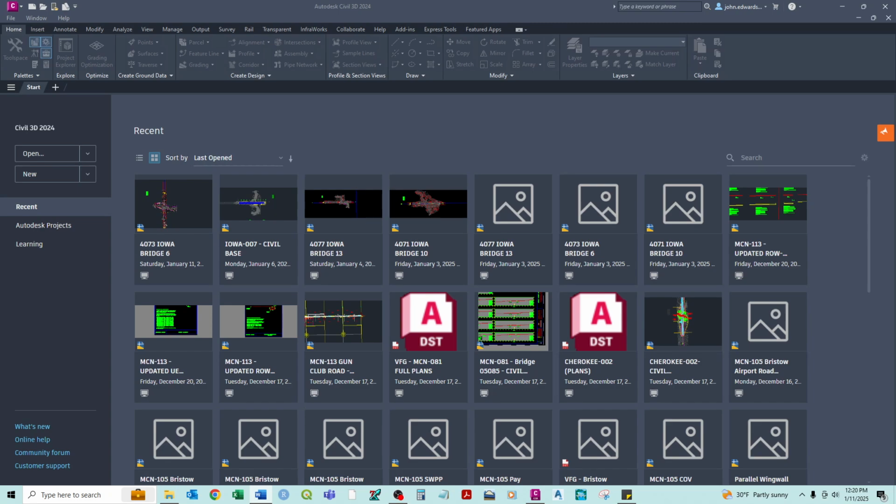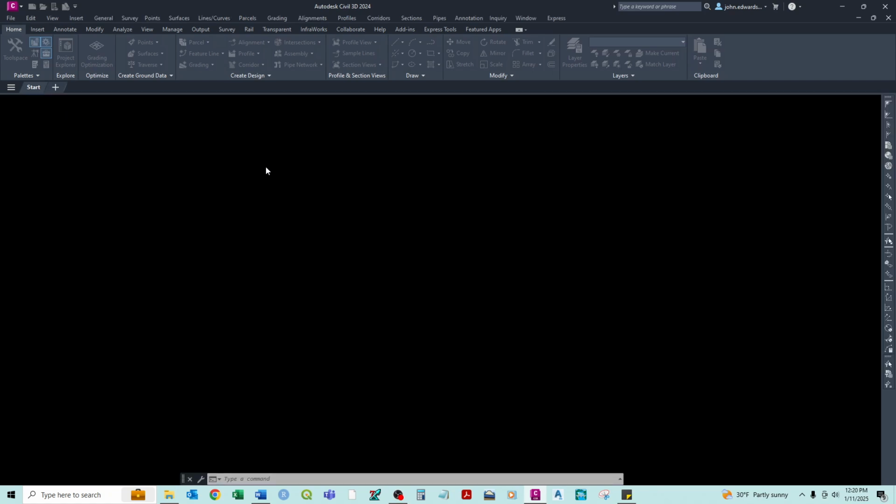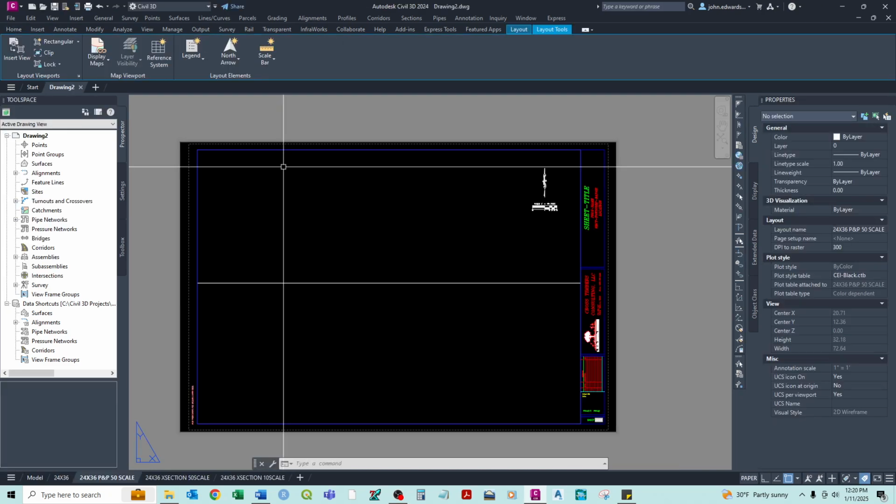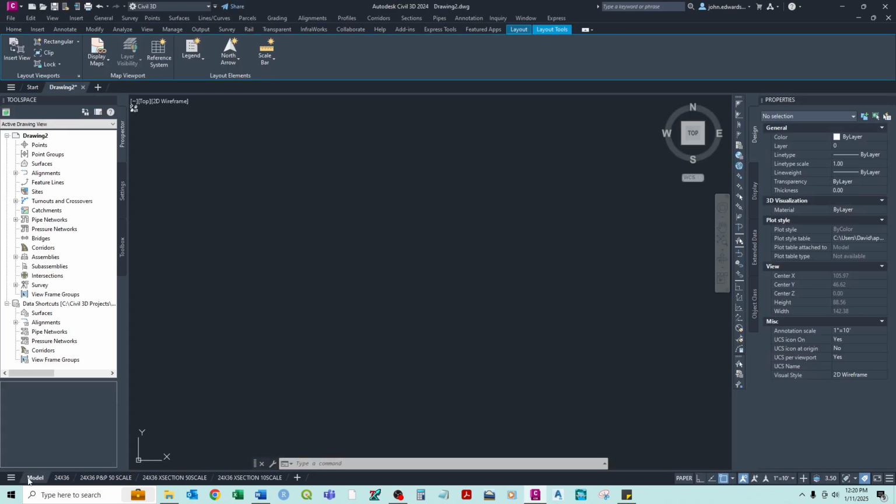So now we're on to actually creating our survey base. This will be our base file. We'll put the survey information in there and save it, and then we will reference this file for any of our Civil 3D design files. So we're just going to open a brand new file. There we go. New drawing file. So we'll go down here to model.